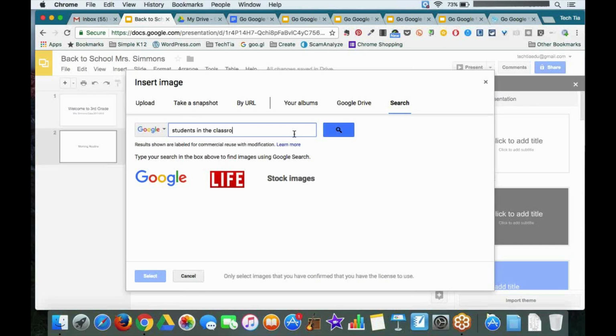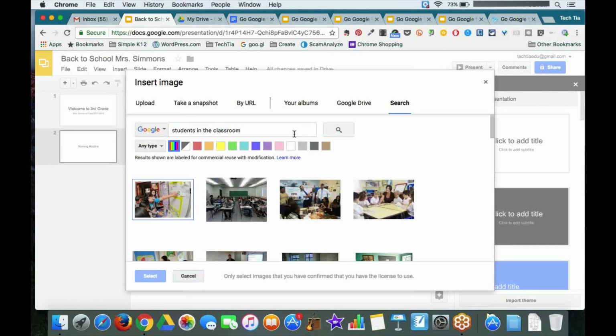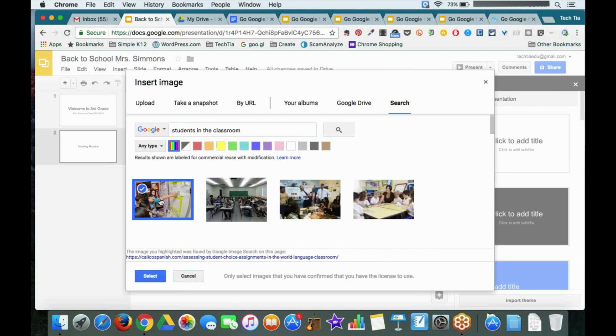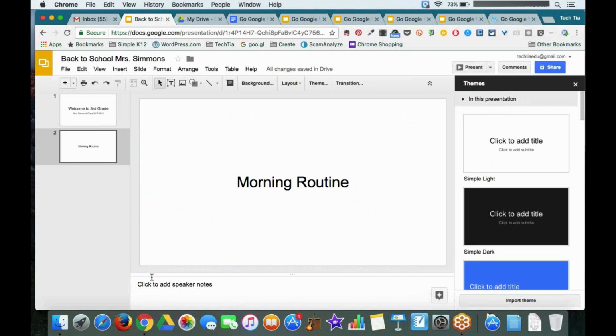So I'm just going to search for students in the classroom, and I'm going to find the student here. And it looks like they're working on a routine. What I like is that it gives you the copyright information so that you can use that when you're sharing your presentation. And I'm going to click select.